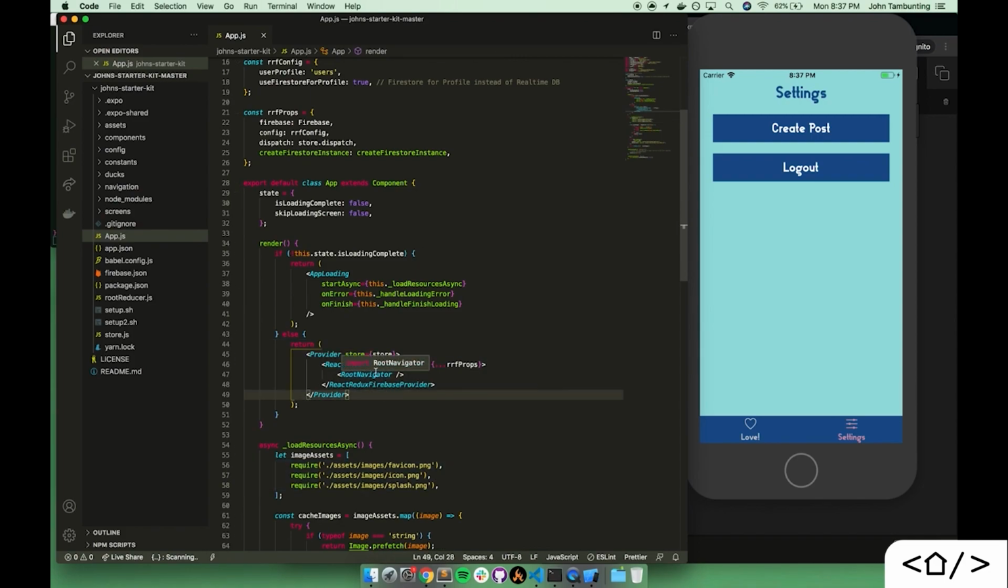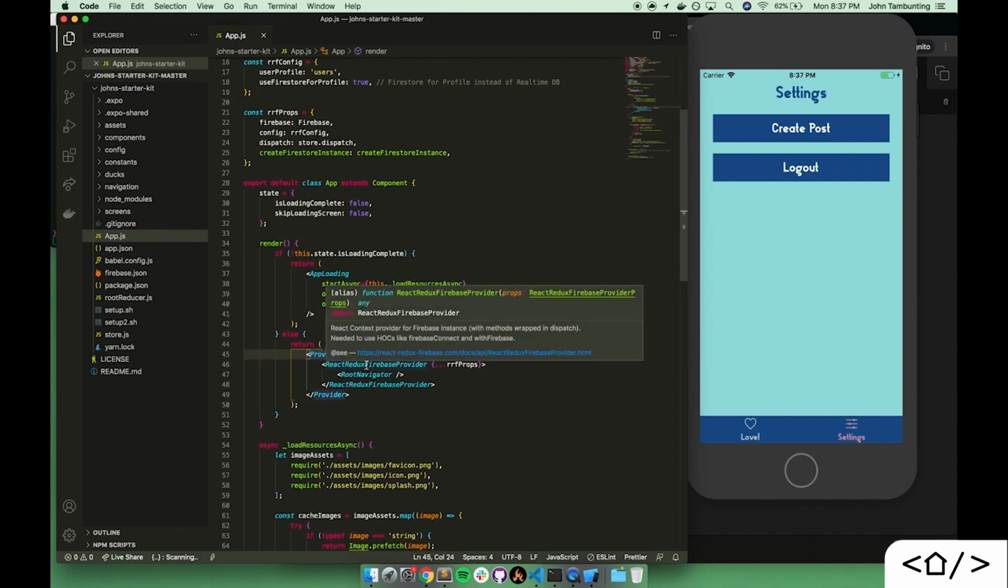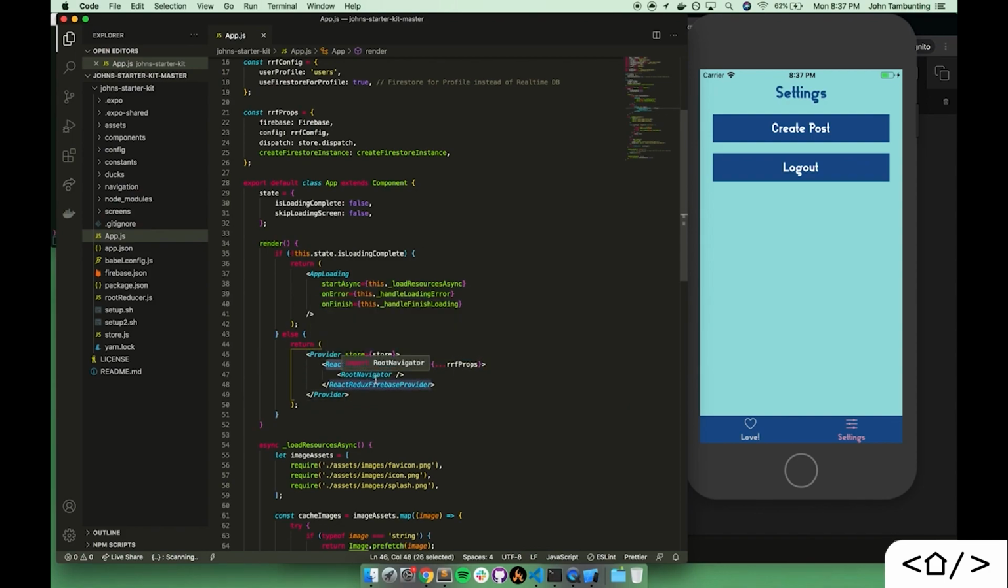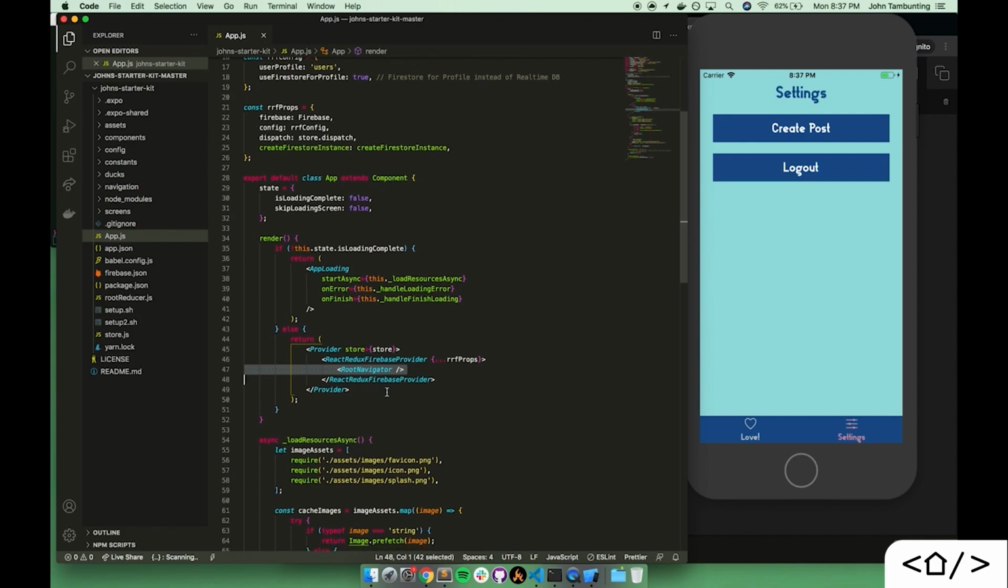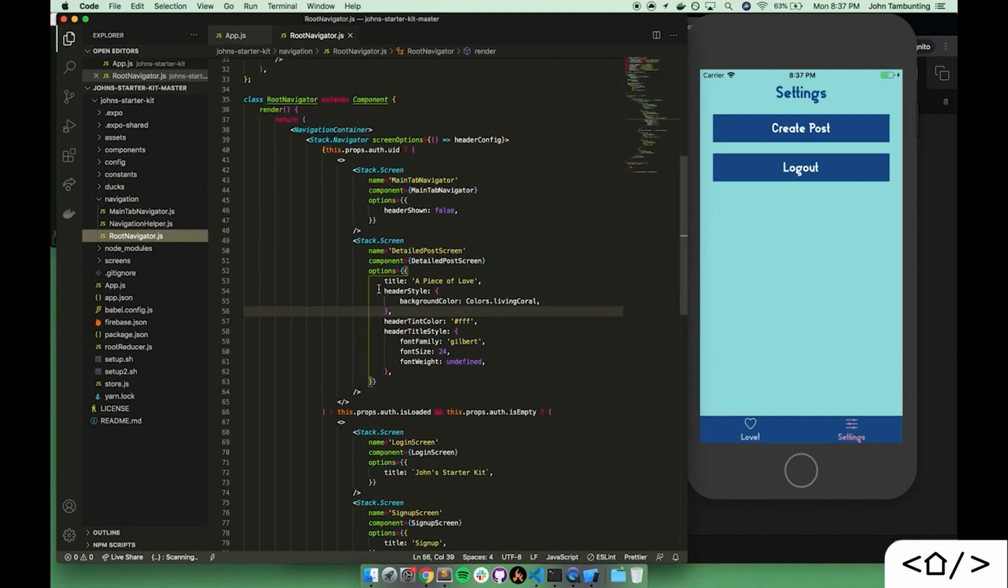And this component has 3 things. It has a provider, another provider called React Redux Firebase provider, and root Navigator. Before I go over these 2, which for now I'm just going to say is Redux, I do want to go over the root Navigator. So the root Navigator is basically like the app itself too. It is how we handle navigating across screens. So we're going to open that up. This is in the navigation folder, and root Navigator.